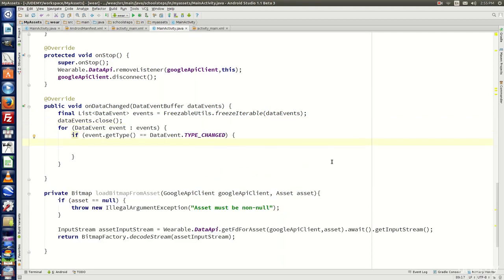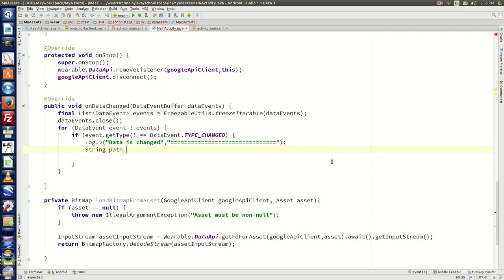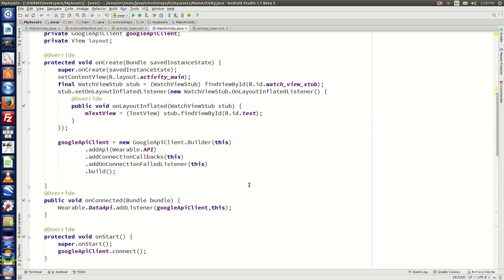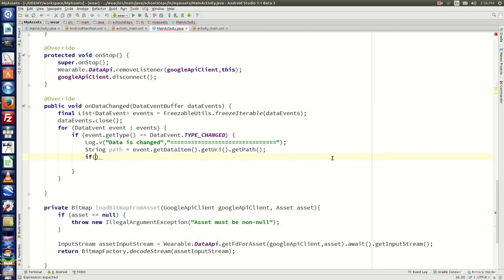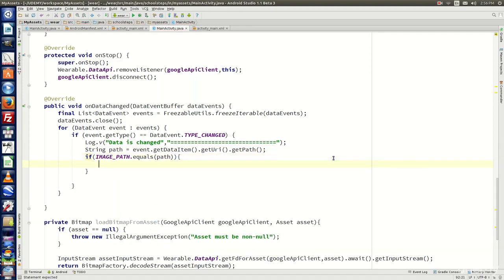Let's put one log statement inside the if condition, and further let's get the path. So we need to say String path is equal to event.getDataItem.getUri.getPath. Now further we need to compare this path with the path which we are getting from the mobile module, which is /image. So we need to say if imagePath.equals(path), then do something.